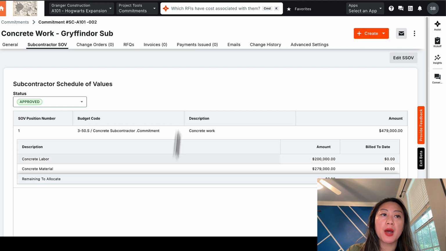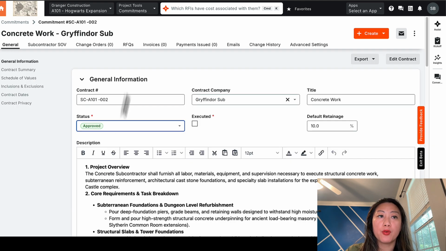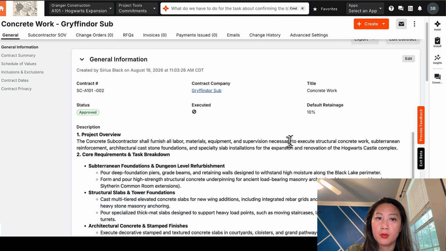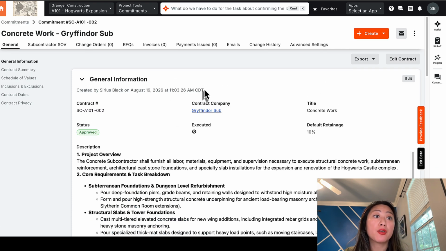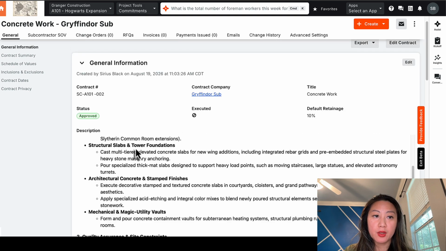And now my subcontractor SOVs is approved. I'm going to go ahead and approve this contract. And now I have my concrete contract inside Procore. Concrete work, I've added in the description.